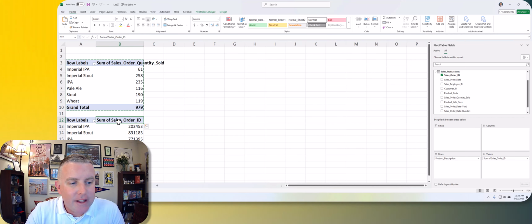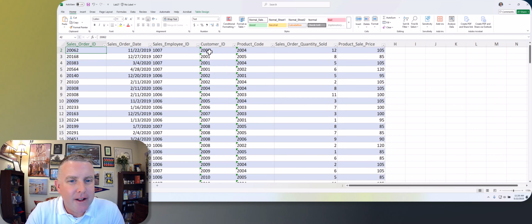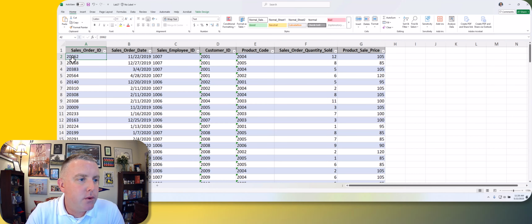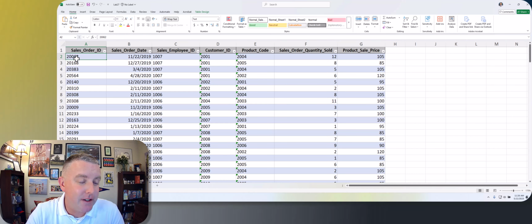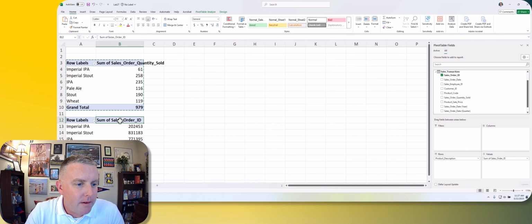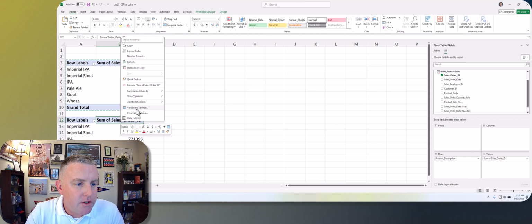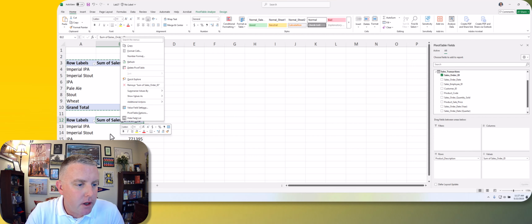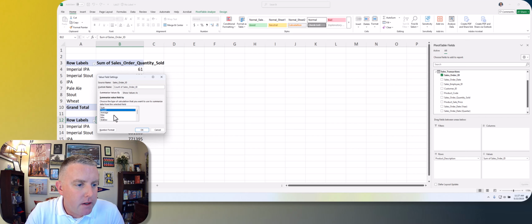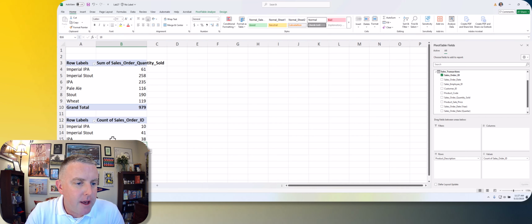I don't think that's what we want. What this is doing is going to the sales order ID field and treating 20,062 as a number when really that's an ID number. So we don't really want that. What we want is a count. If we want a count, we have to change the settings of the value field. So we right click on the pivot table, click value field settings, and instead of sum of sales order IDs, we want a count. Okay, so that makes more sense.